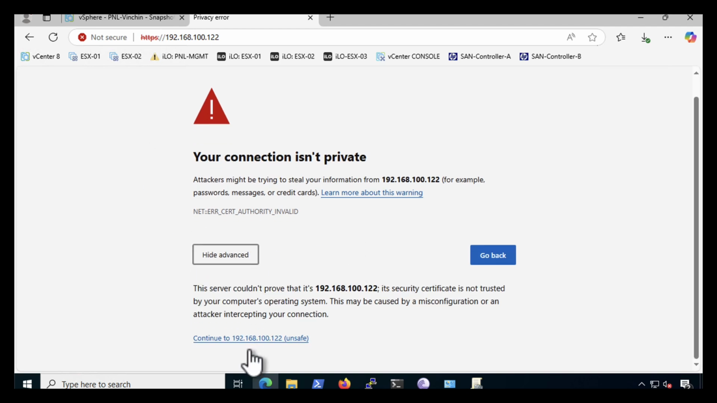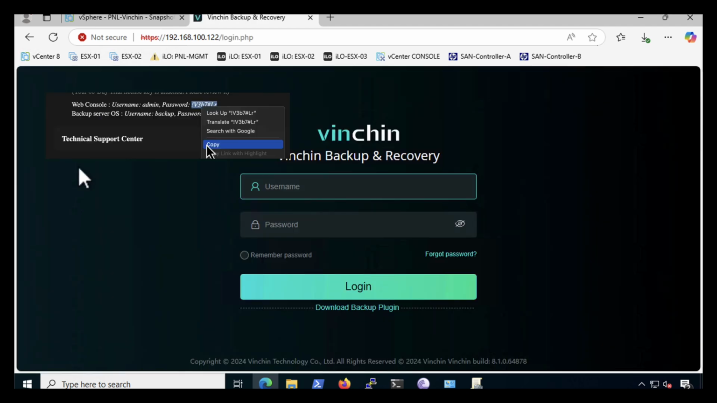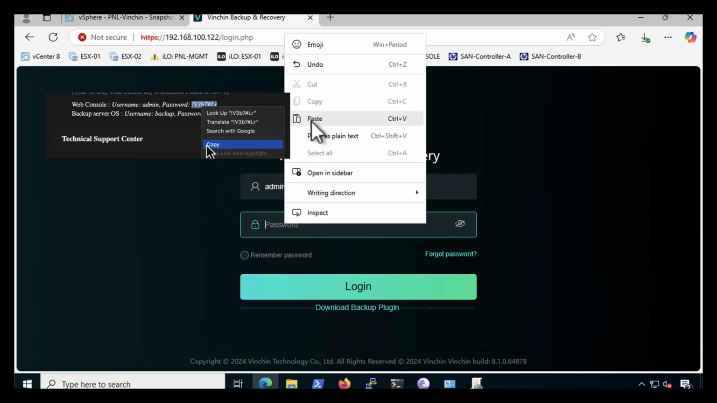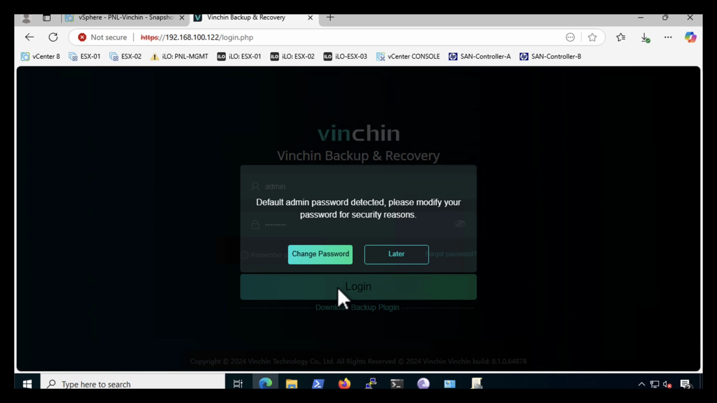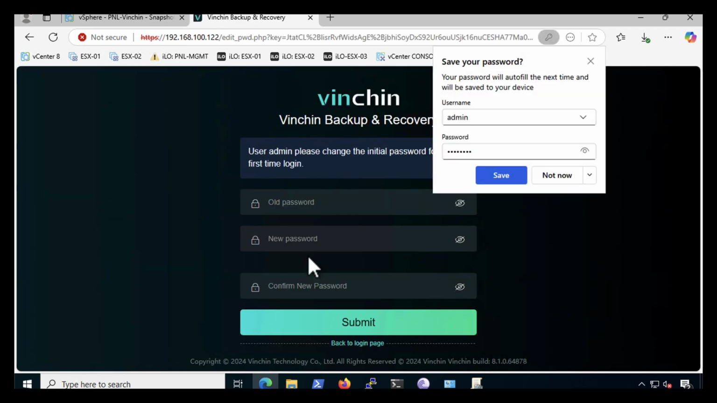You'll get an error because it'll be a self-signed certificate, that's okay. You will have been emailed the logon details with your download. You can see I've put a picture of what it looked like in the email there. So you can. It wants us to change the default password. Edge being helpful.